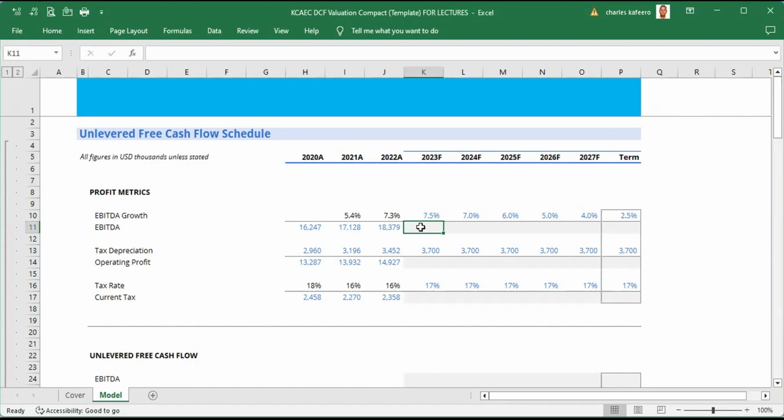All right, so in this cell K11, we are going to put in an equal sign. After putting in an equal sign, we are going to tap the left arrow to grab the previous year's EBITDA. We multiply that by opening bracket, 1 plus this estimate here of 7.5. So we use the up arrow to go up there.